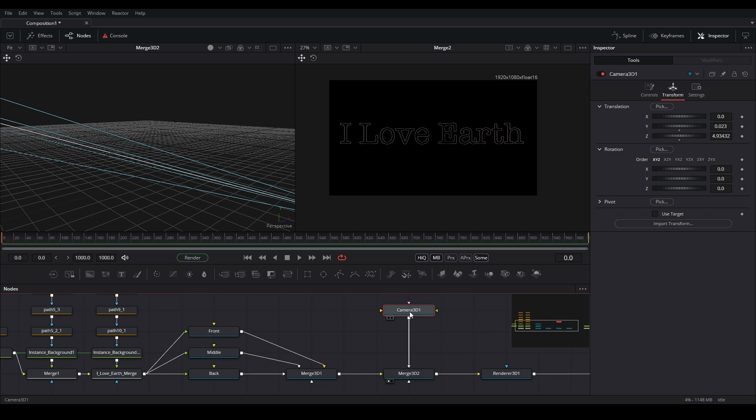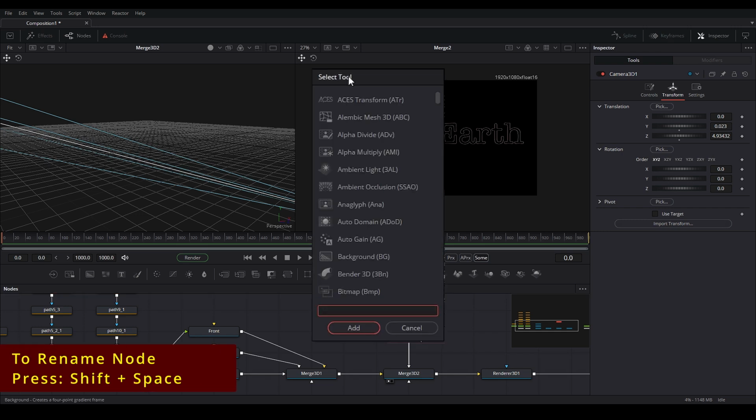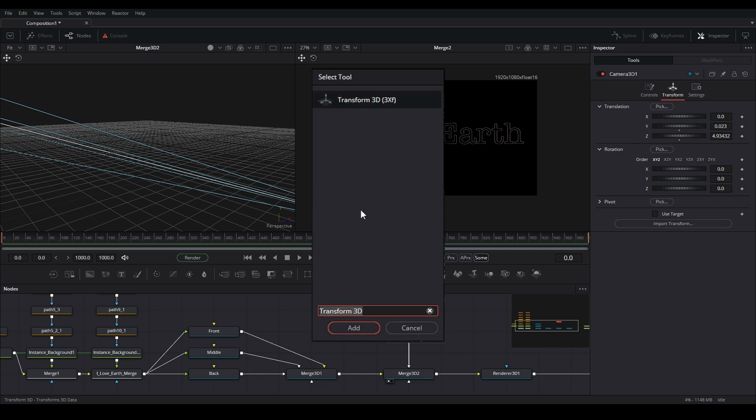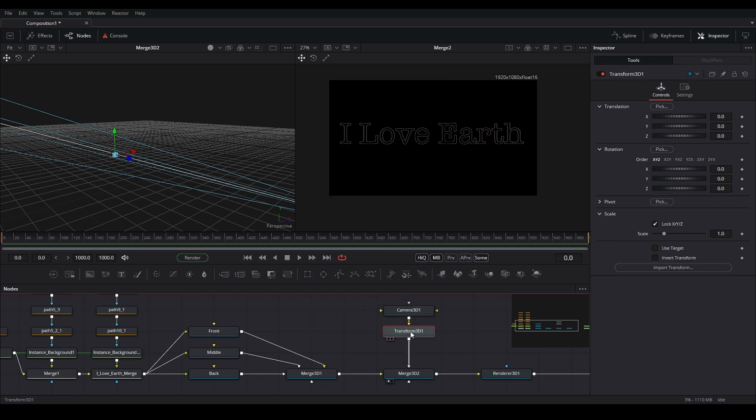After camera 3D, let's add a transform 3D node. To do so, select the camera 3D node, press Shift space to open the select tool. Type transform and it shows you two transform nodes. This first one is a 2D transform node, but we will be selecting the one below it, the transform 3D node, because we are working with 3D. Press add and it automatically adds it after the camera 3D node.